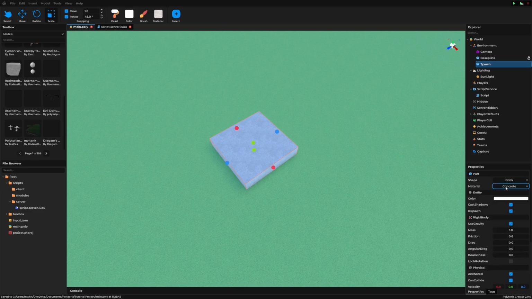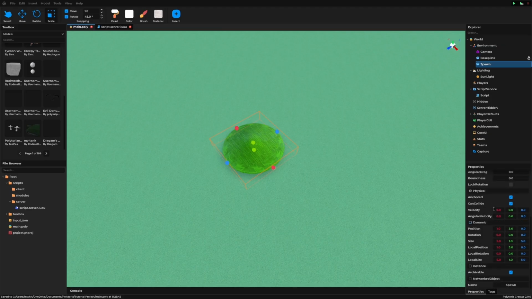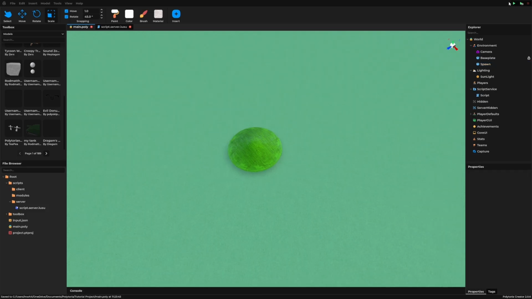material, like if it's concrete or brick, its shape, color, if it's the spawn, uses gravity, its velocity, which is something we'll talk about later, anchored, which is if it will stay still or not, if it's affected by physics. Can collide, pretty self-explanatory, if you can walk through it. And archivable, just keep this on all the time. If you don't have this, then it will just basically delete itself.